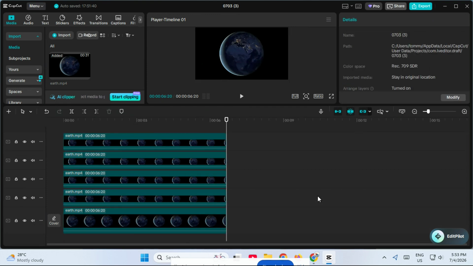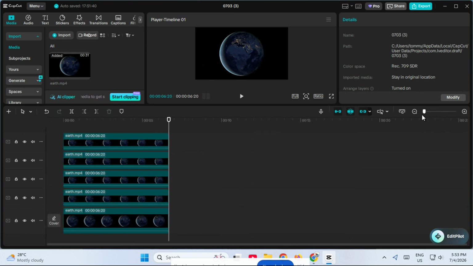If the problem still continues, try zooming in on the timeline a little more and making sure nothing is filtered or minimized in the track view. CapCut editing can sometimes feel confusing when the interface is compressed, but once you know where to look, it becomes much easier to manage your layers.